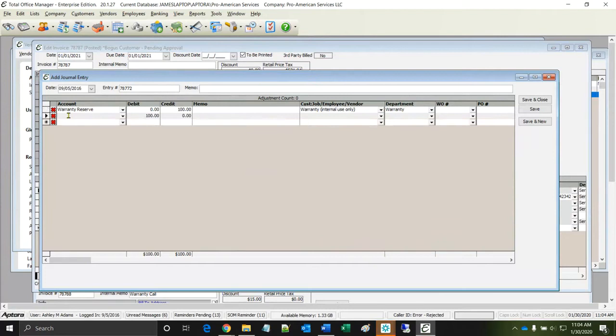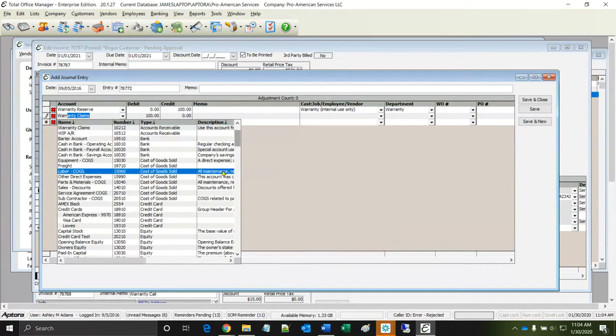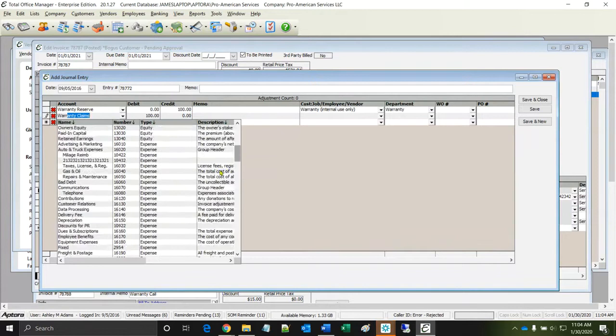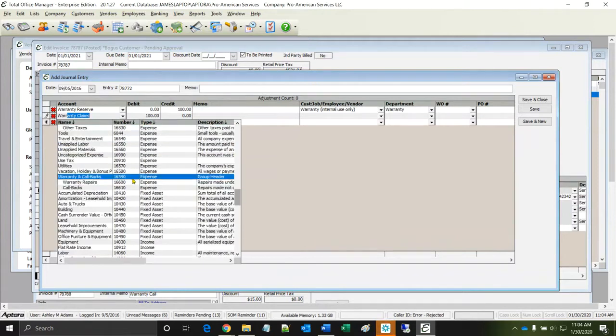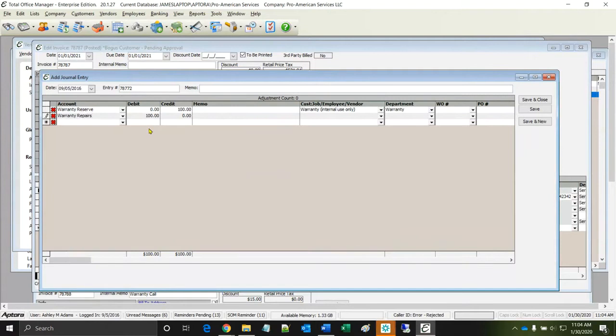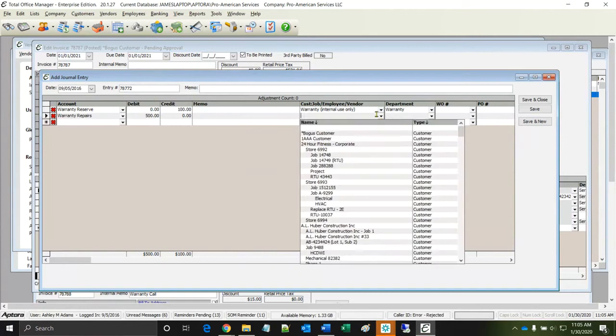And then I can create the expense. Let me do that real quick. So here are my expenses. Warranty repairs. And maybe I create a warranty expense of $100. So I'm basically transferring money to warranty reserve and I'm creating a warranty expense manually. And if I want, I can associate that with a job.